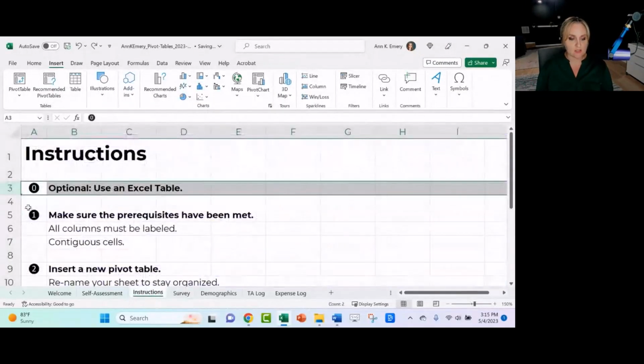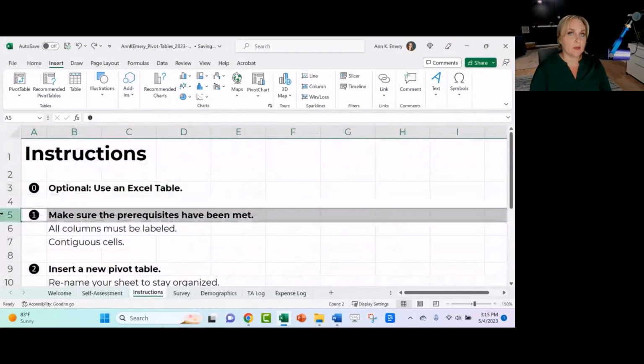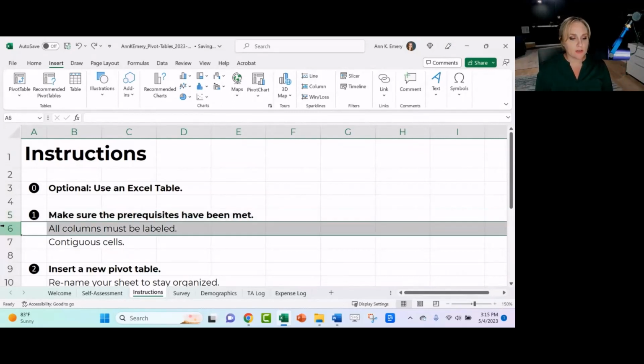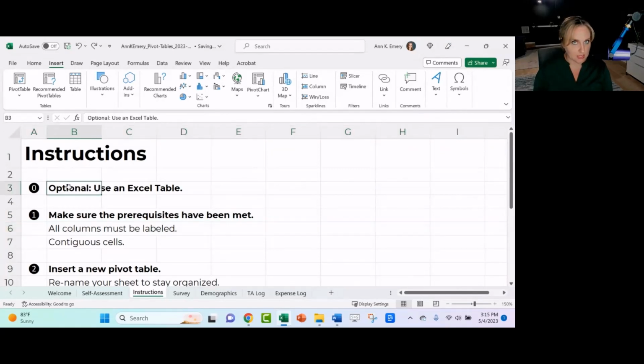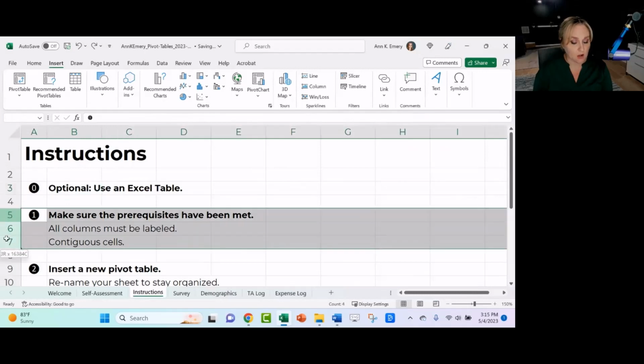Let's go to the official step one. We're going to make sure that pivot table prerequisites have been met. There's two main ones here. To avoid getting error messages, we want to be proactive, make sure we didn't mess anything up so we don't get confusing pop-ups later. The first prerequisite is all columns must be labeled. Now, the beauty of doing this Excel table first is our prerequisites are also going to be met.